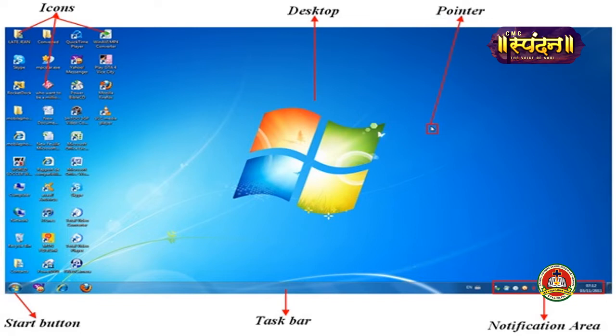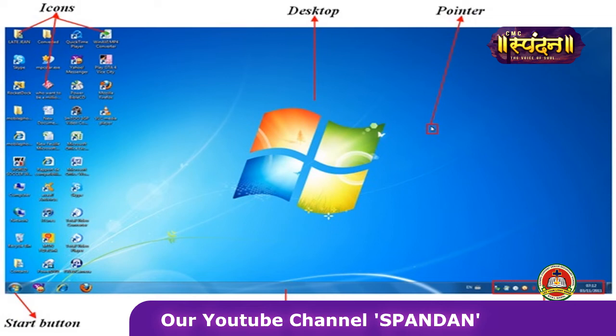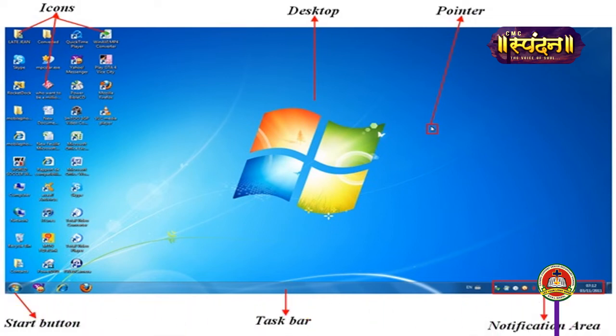Now we'll see that taskbar is the long horizontal bar. In this bar we have three things. This taskbar is divided into three parts, that is start button, middle section, and the notification area. Start button will help you to open the start menu. From there you can access all the icons, all the programs of a computer. Middle section will show you whatever program you have open on your desktop, that you can see on the middle section of the taskbar.